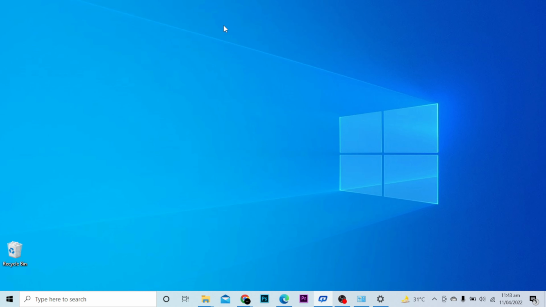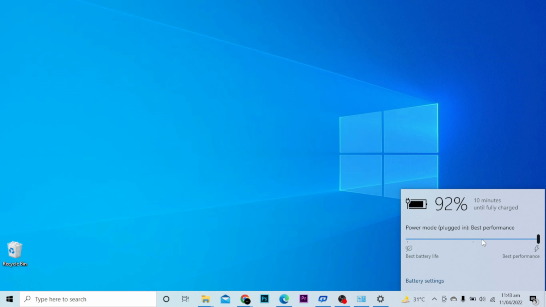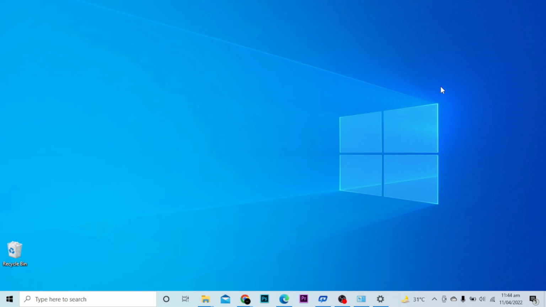How to make Windows 10 work faster. So you have two steps. You can either do this by clicking on this battery icon and selecting this according to your needs. Now if you want maximum performance and you want your Windows to run at maximum capacity, then you can simply slide this to best performance.